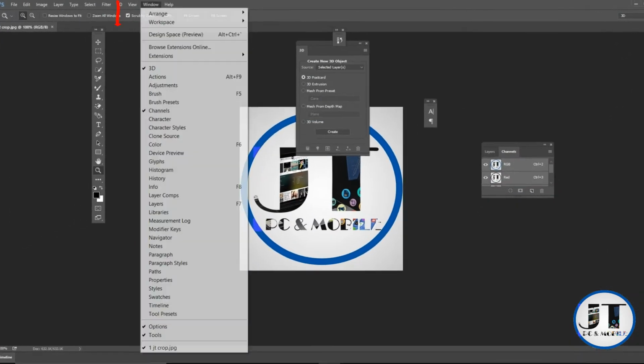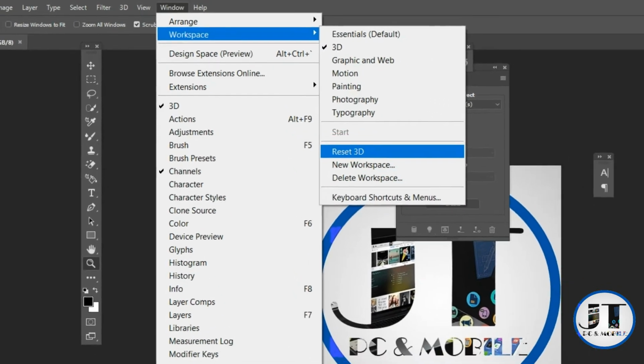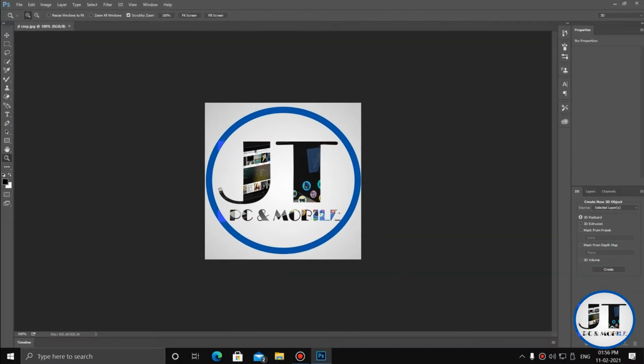Then again go to Window, Workspace, then Reset 3D. So in this way you can reset the tools of Photoshop. This method will help you in any Photoshop version.